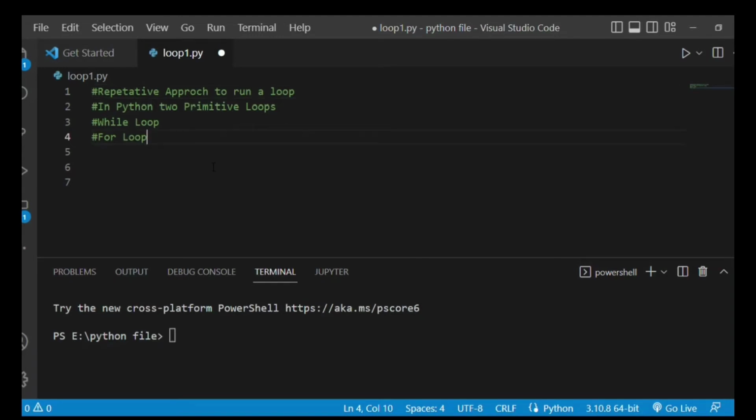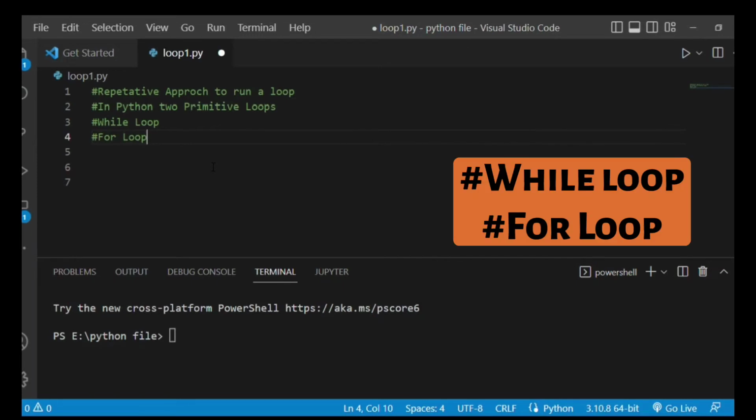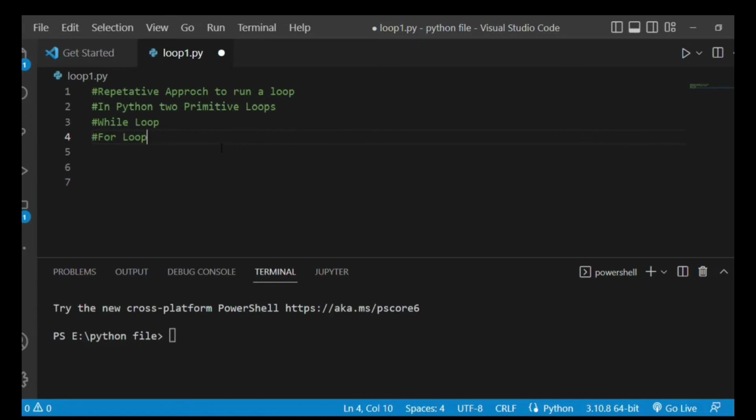One is the while loop, and one is the for loop. Today we will only discuss the while loop. What is a while loop? These loops are very helpful in conditional approaches, because looping is a step-by-step approach, right? So in the while loop, we are going to see it through the syntax.